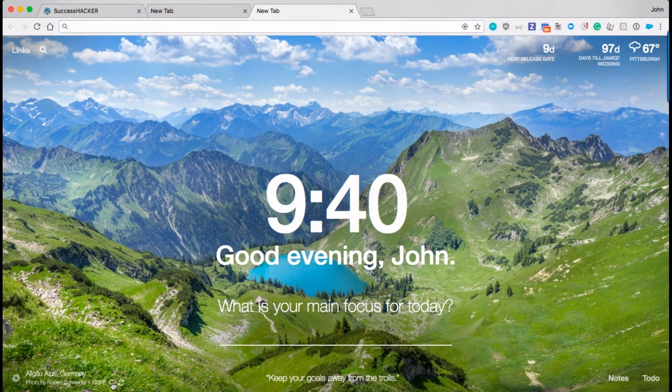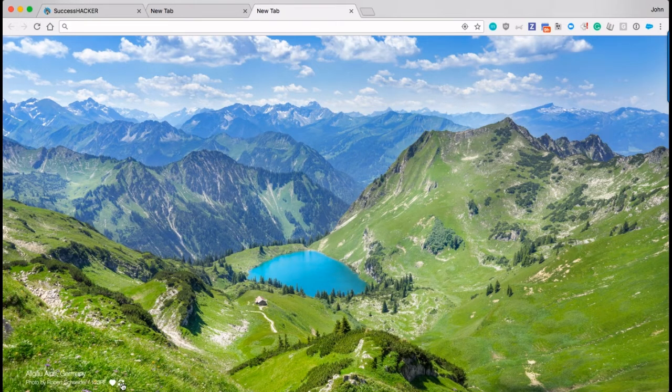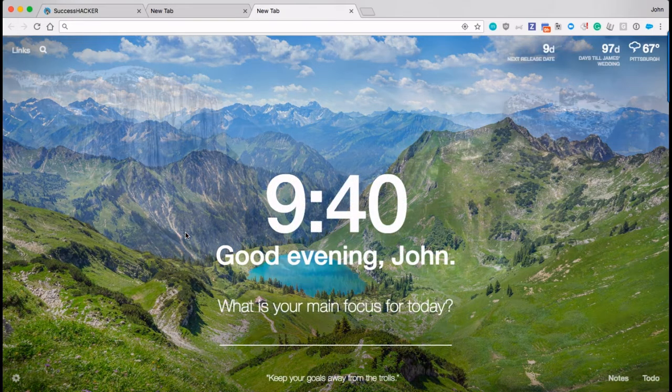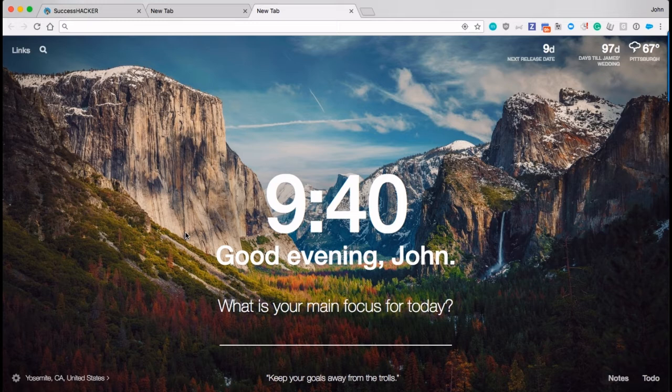You can always heart the photo if you like it, right? And that will save it for later. You can come back and look. Or if you want to change around, there's a little refresh button. And when you click that refresh button, what you're going to see is that the photo changes. Now, generally speaking, the photo is going to change every single day. It's just nice. You get to see that.